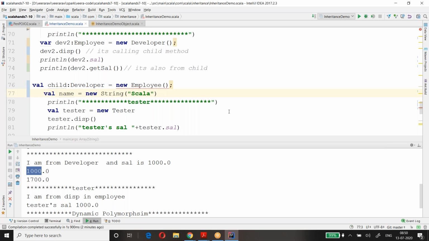So child is next level. Parent is top level. Child is bottom. So child cannot hold parent's one, but parent can hold any child. Parent is vast. He's bigger than child. That's the reason, he's one layer up. That's the reason he can hold the child's objects.